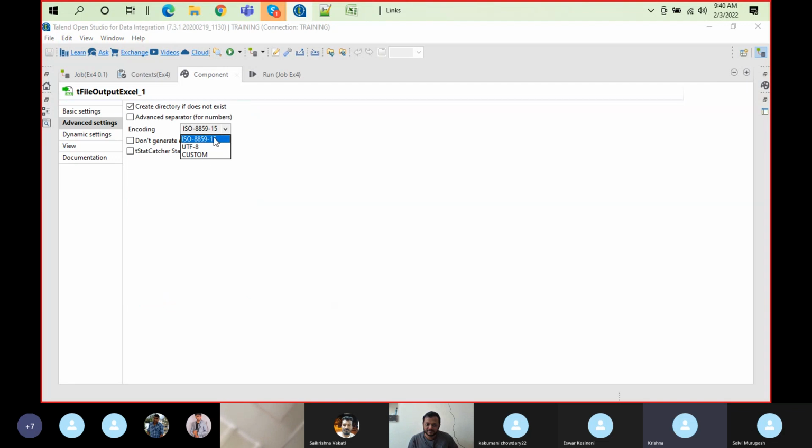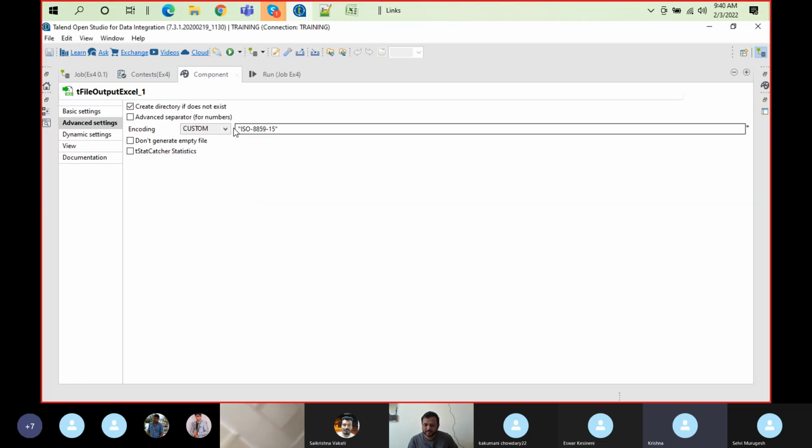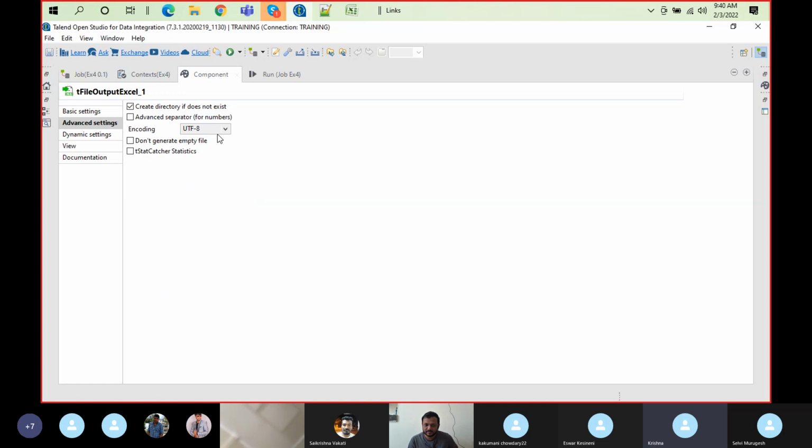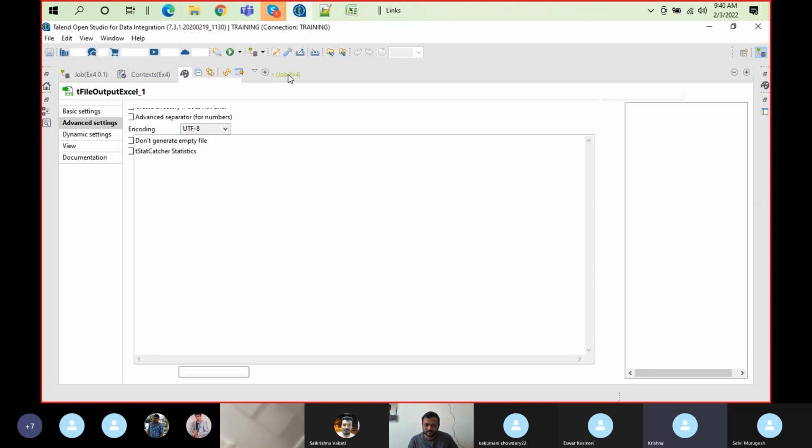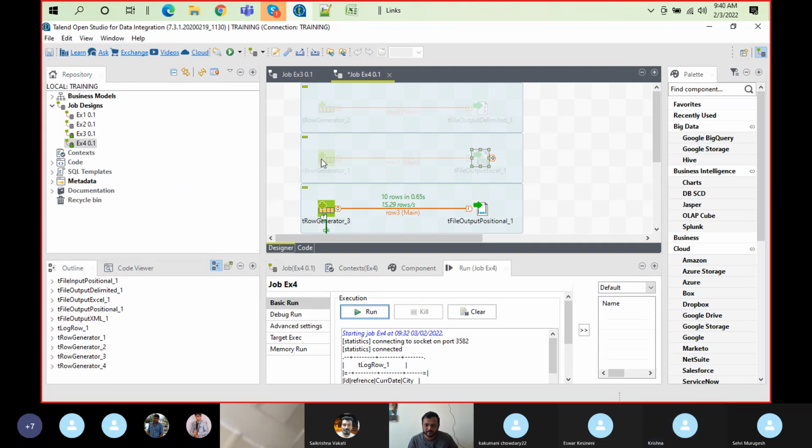So here, whatever encoding you see, you can leave it as default. These two only you are going to see, like UTF-8 and ISO 8859-1. Do you have anything specific, custom? I have never seen any custom. So generally between these two we can select, and we can leave the default. Even if I leave the default one, I'll see if there is any issue generating this file.